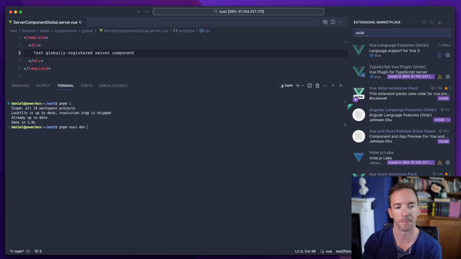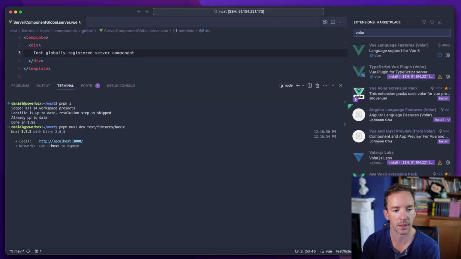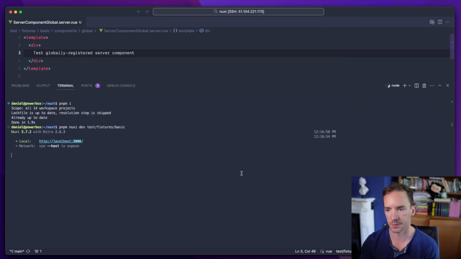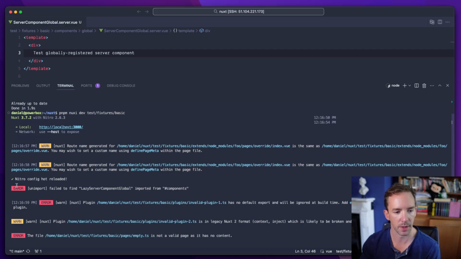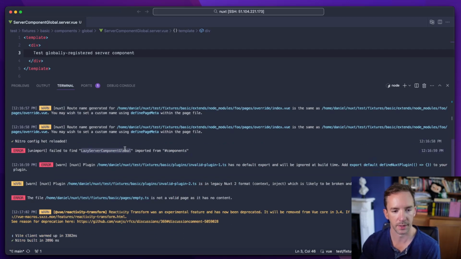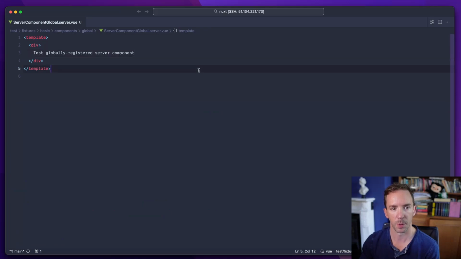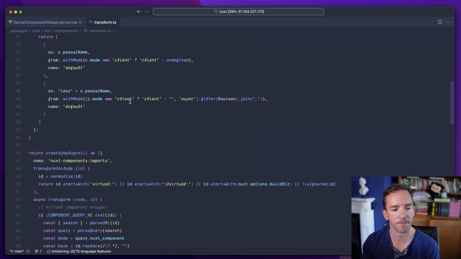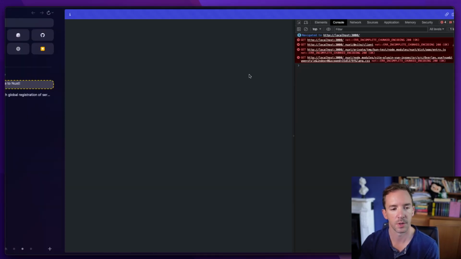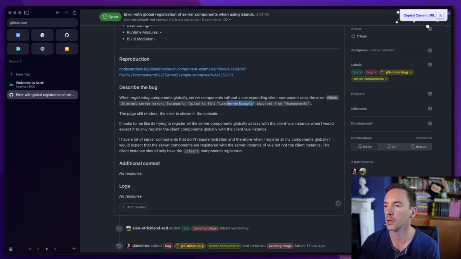So basically, when we run test fixtures basic, we should be able to see that there is an error message. A lot of these error messages are deliberate, but we have this one: Unimport failed to find lazy server component global imported from components. And that is, I think, because we have this transform here. This is the issue. If you want to follow along, I'll just paste it in chat so we can see what it is.